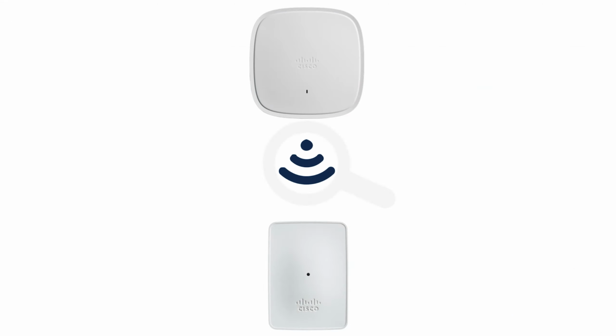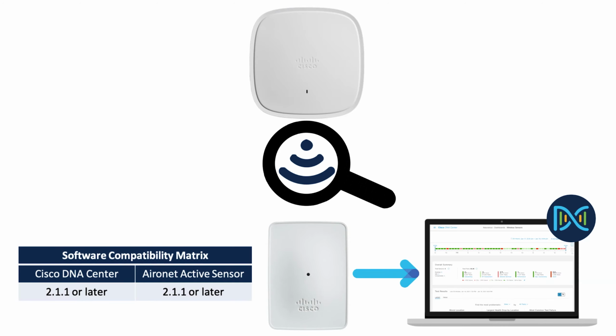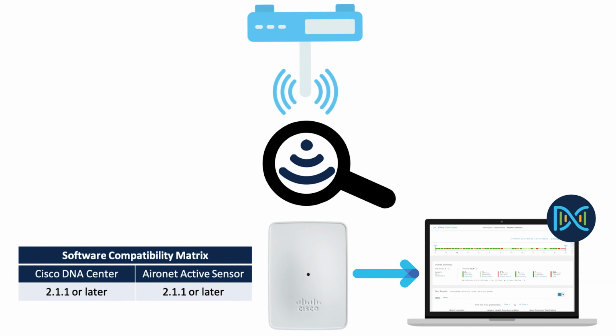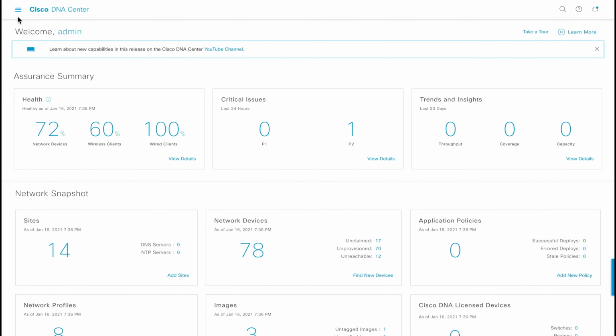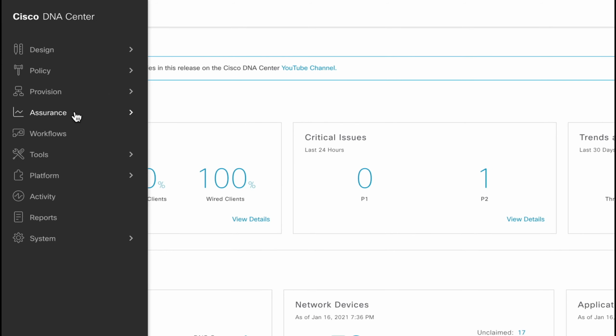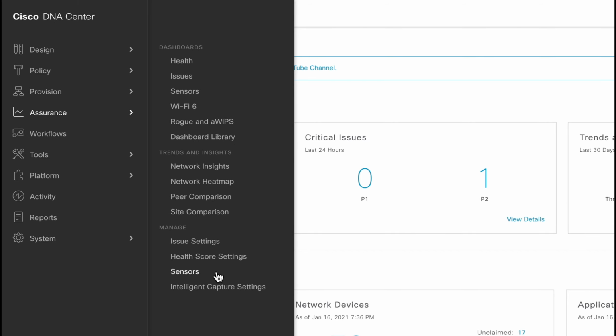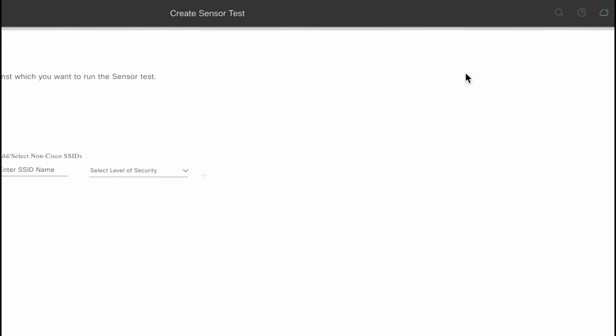While initially designed only to test Cisco wireless networks, starting with Cisco DNA Sensor and Sensor Software version 2.1.1 and beyond, we've now introduced the ability to test non-Cisco wireless networks, giving it true value to be deployed in any wireless environment. To demonstrate, we can open Cisco DNA Sensor and create a test template for a third-party non-Cisco Wi-Fi network by first navigating to the Sensor Management page under Assurance, Sensors, Test Templates, then add Sensor Test.